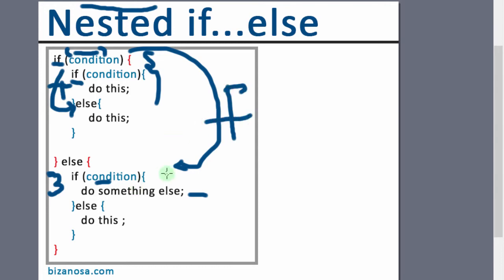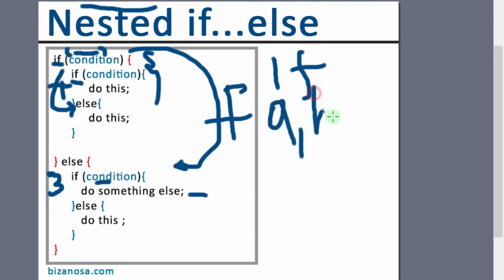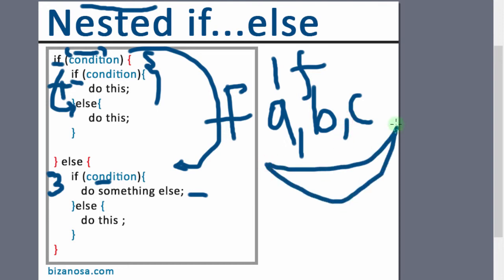So why don't we do an example? And the example we want to do is an if that will help us to check of three numbers, which one is the greatest of them all. Of three numbers that we can put into a function, which number will be the greatest?